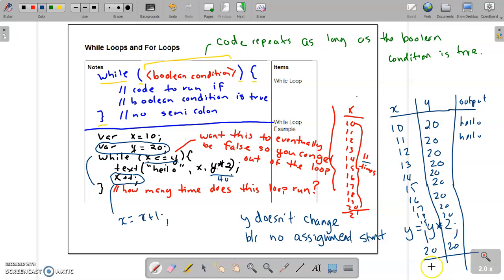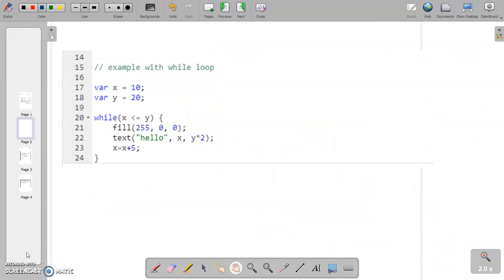But as soon as x becomes 21, this Boolean condition fails. So Java no longer goes into this loop, and it'll start executing code outside the loop. And that's the difference with the draw function. The draw function doesn't have a Boolean condition. Okay, so I'm going to flip to the next page. I'm going to make a separate video after for for loops.